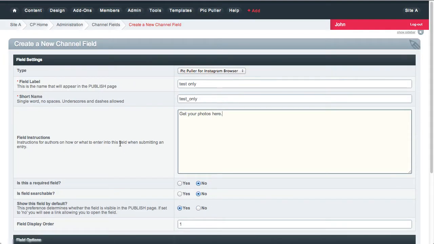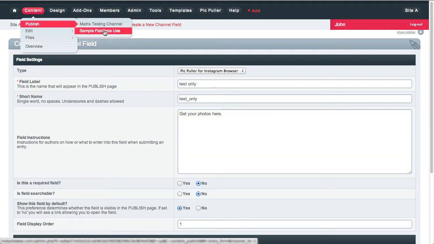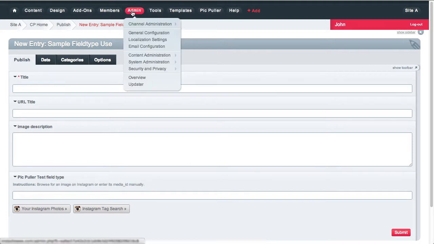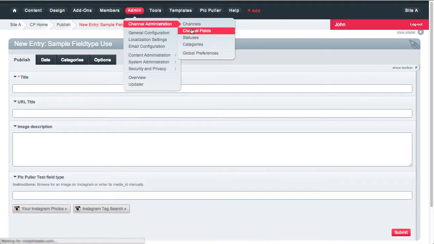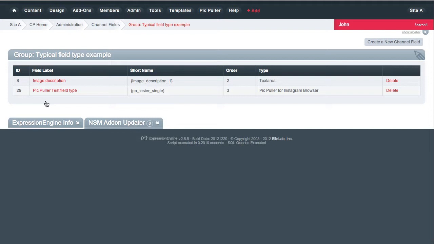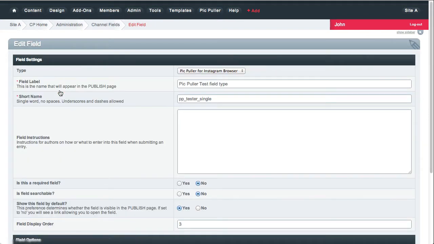Let's look at something I've already created, which was the field type for this first screen we looked at. So we're going to change this particular instance of the field type. So I'm going to go under Admin, Channel Images, Channel Fields. On this screen, I'm going to choose the typical field type example, which is the name of this channel field group. And in this group, I'm going to choose Pic Puller test field type, which is my label I've given to this particular instance of the browser.